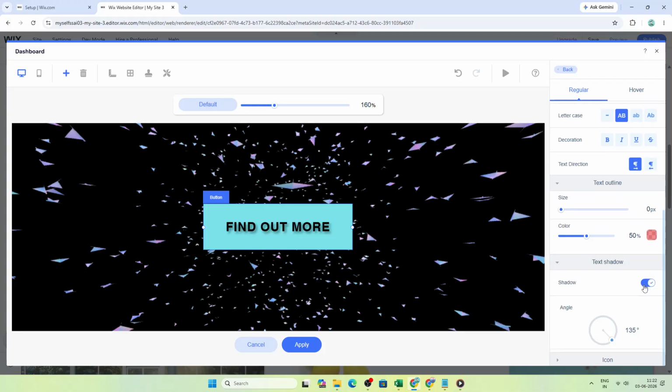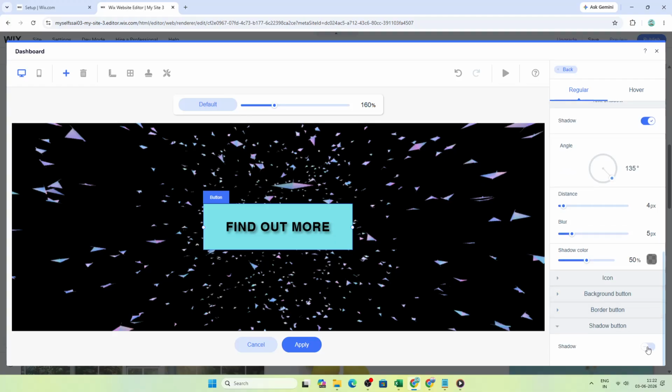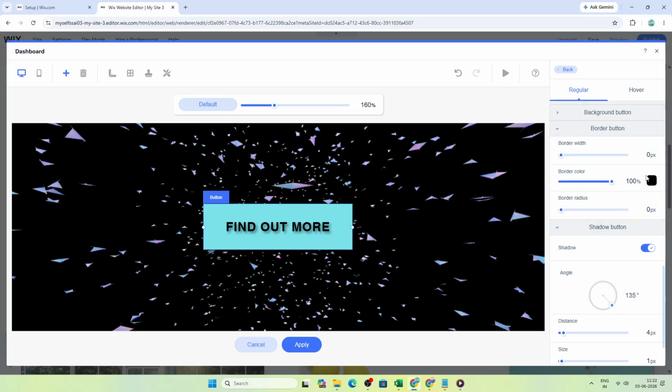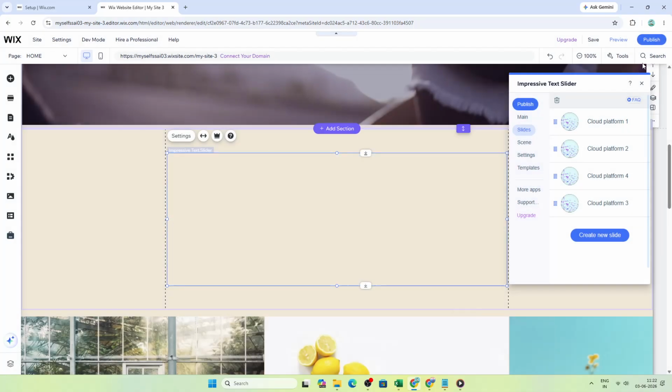Go through all of the available options carefully, so you can create a look that stands out while still being easy to read. Once you are happy with everything, click the Publish button to make your changes live and see the final result on your website.